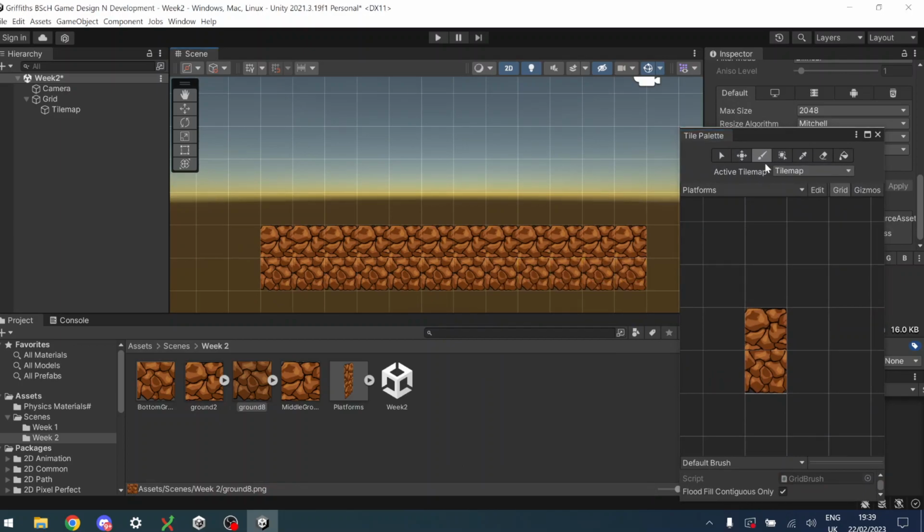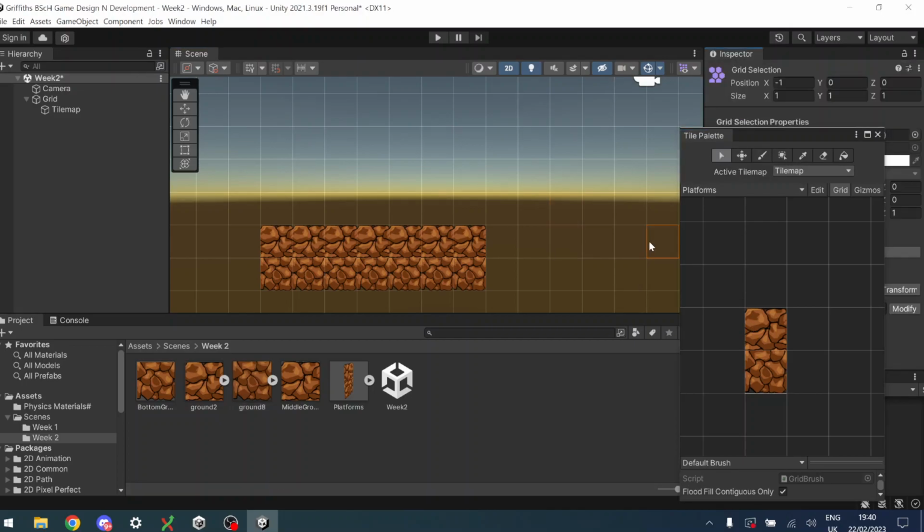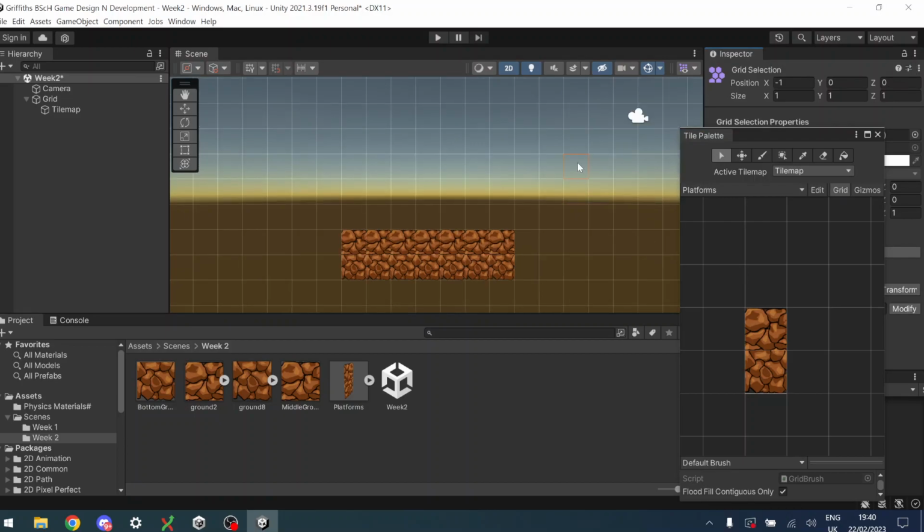Yep. So I have painting. I have erasing. So I can erase, so just delete stuff if I went too far. And I also have like a box one here. And then depending on which tile I'm selecting, I can create like a wall, for example.